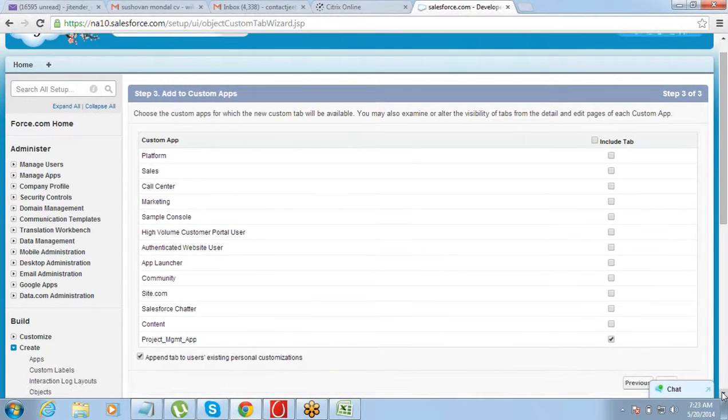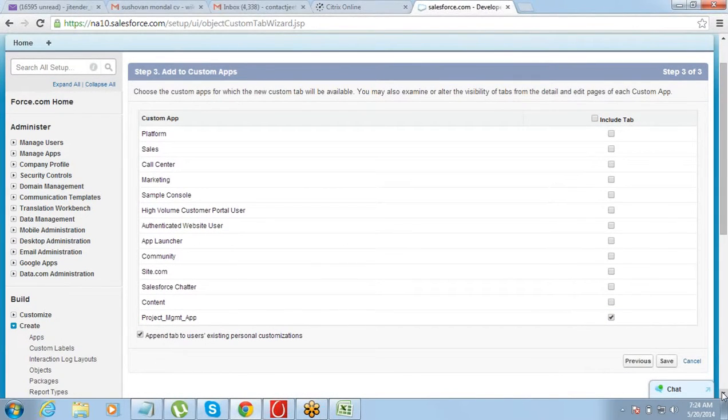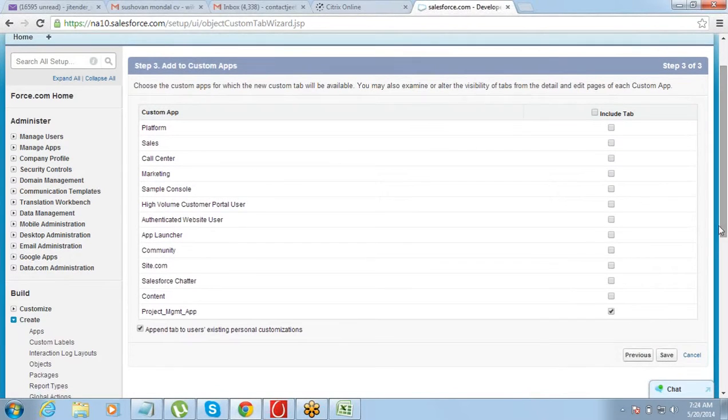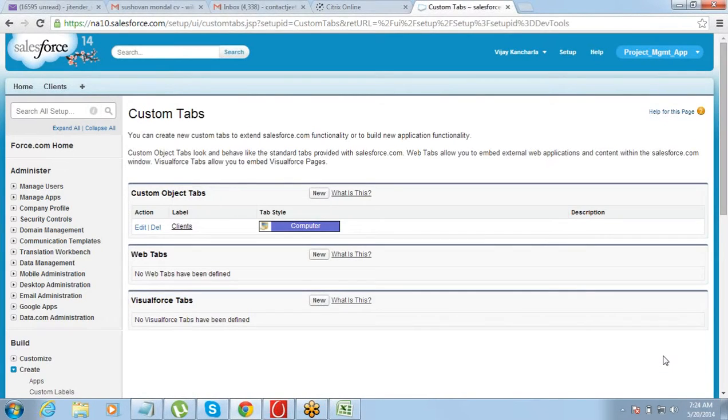As I told you earlier, a tab can be included in multiple apps. You have the option of including it in all the apps, but it completely depends on you in which app you want to include this tab. I just want it in project management. So let me click on save. So I have a tab for clients now. By clicking on this, I can access the data from the client object, and I can also enter data into the client object.